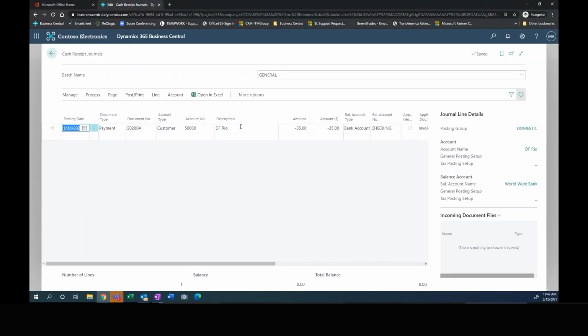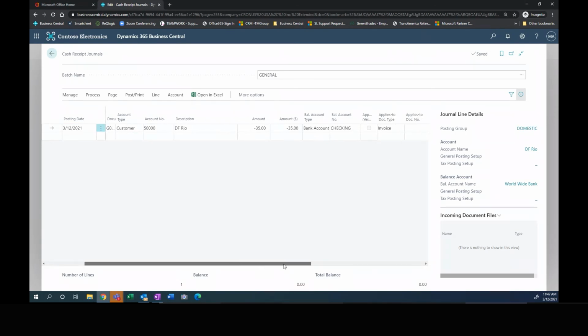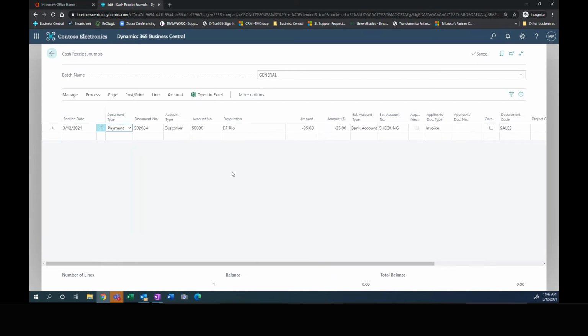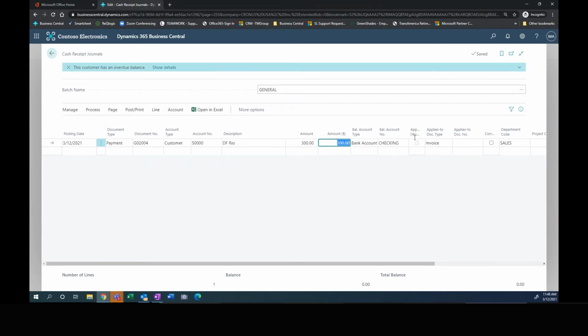All right, so I've kind of pre-filled some information in here. So we're going to receive a payment for our customer, DF Rio. And I can do this a couple different ways. Maybe they just sent me a one-off check and I want it to apply against whatever invoices are out there, the oldest first, right? So we have 276, but I think the total was 300 and some dollars. Let's just say they sent us $300 and they're just chipping away at their balance.